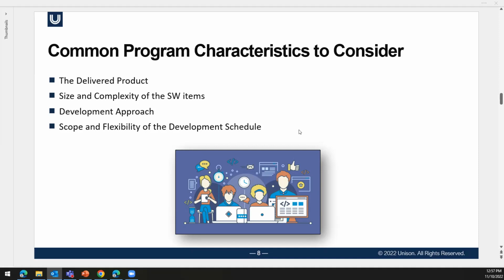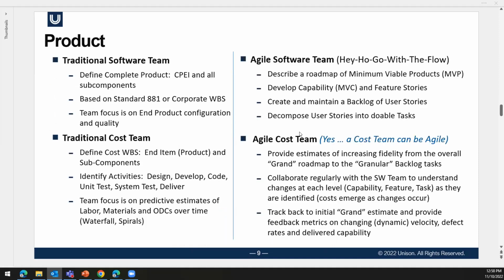We selected 4 different characteristics of a software program to normalize on and to discuss the roles of the engineer and design team as opposed to the cost estimating group. That would be the delivered product, the size and complexity of that product, the development approach, how we're going to deliver code, test code, and field code, and then the scope and flexibility of that development schedule in an Agile domain.